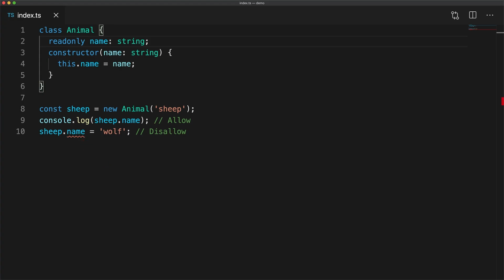Now, just like other class access modifiers, public, private, and protected, the readonly modifier in TypeScript is a compile time only feature used for compile time error checking and does not require runtime JavaScript support. Now, one final thing worth mentioning is that we can combine readonly with other class member access modifiers, for example, public.